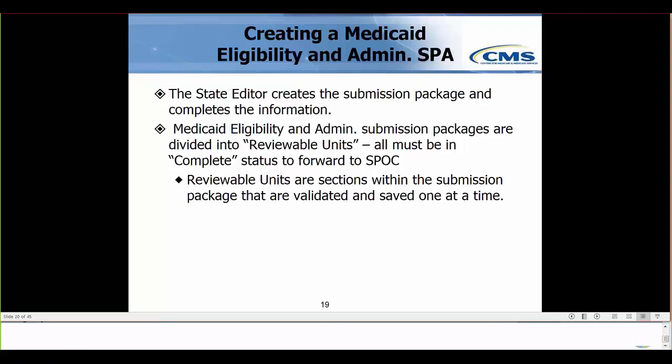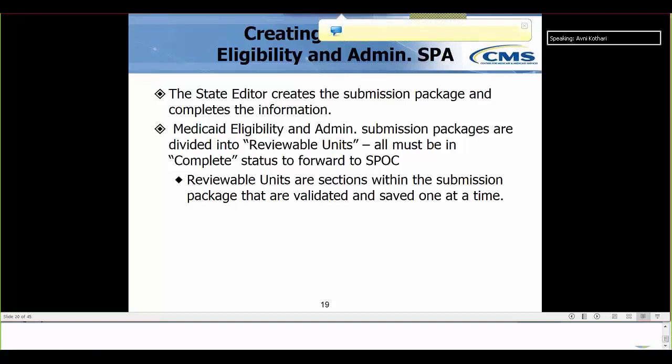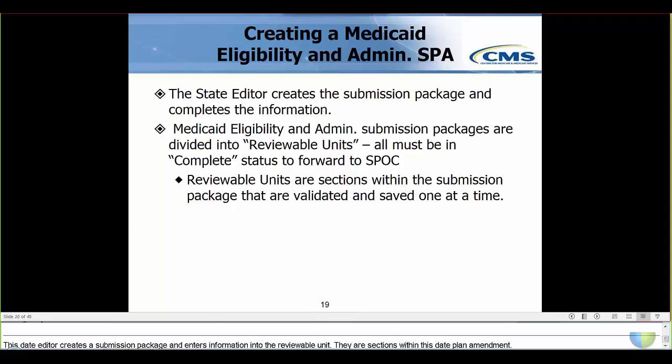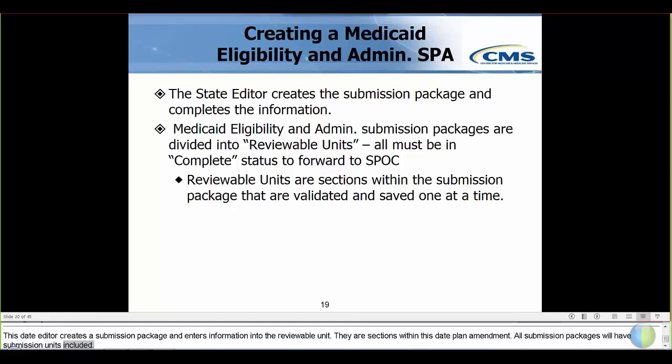The state editor creates the submission package and enters the information into the reviewable units. Reviewable units are sections within the state plan amendment. All submission packages will have submission reviewable units included. Then there will be program-specific reviewable units, in this case, Medicaid eligibility and administration units. The Medicaid eligibility and administration reviewable units generally align with Medicaid eligibility and admin SPA sections in MMDL.